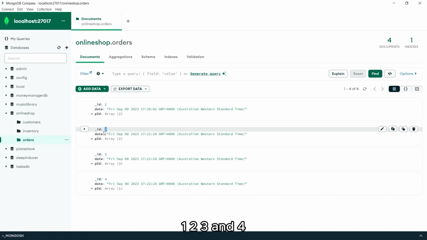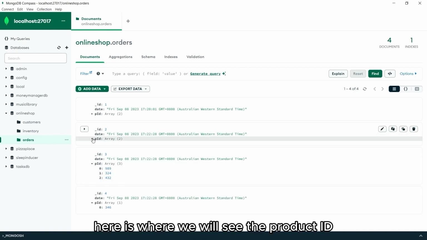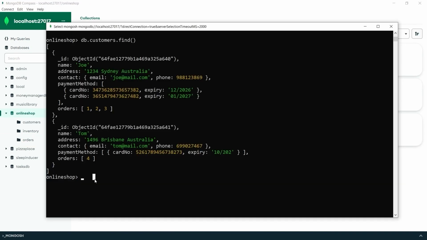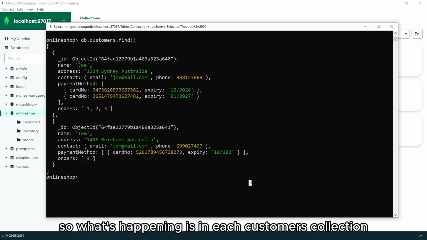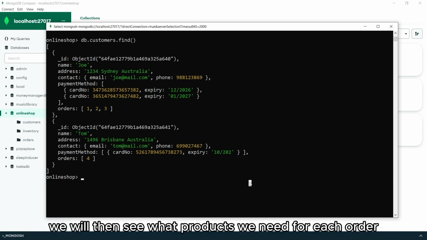1, 2, 3, and 4. And in each of them, here is where we will see the product ID of those orders. So what's happening is in each customer document, we are referencing the orders collection. And if we look at the orders collection, we will then see what products we need for each order.